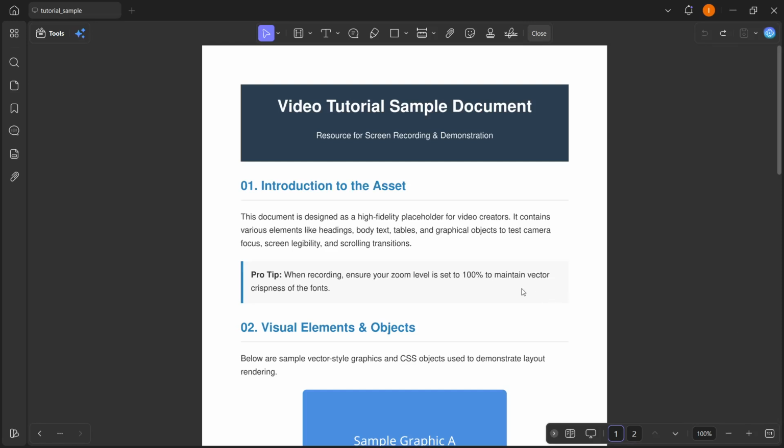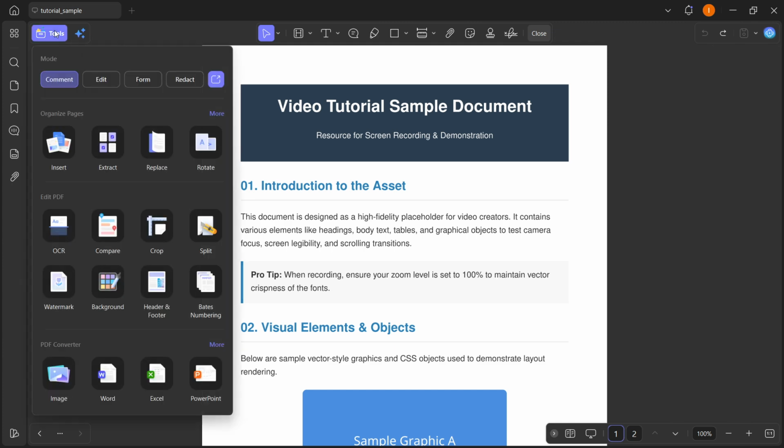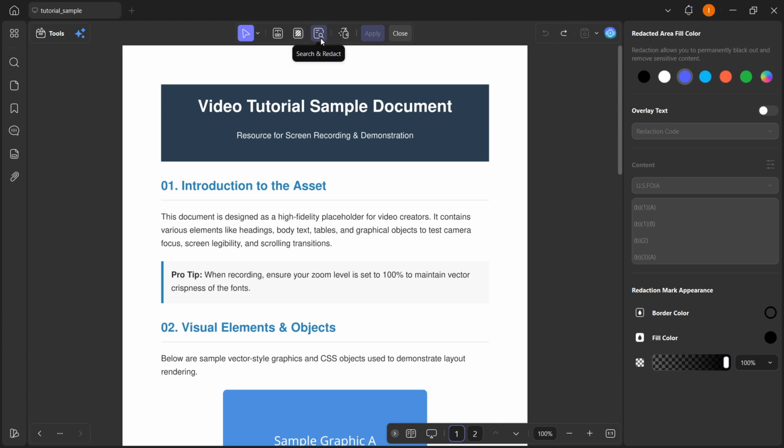In this video, I'm going to show you how to redact in UPDF. Now, the first thing you want to do when you open your document, you want to go to the top left and click on Tools, and you want to switch over to the Redact mode. When you do so here, you have a bunch of different tools to actually redact with, so let me demonstrate this over here on this demo document.